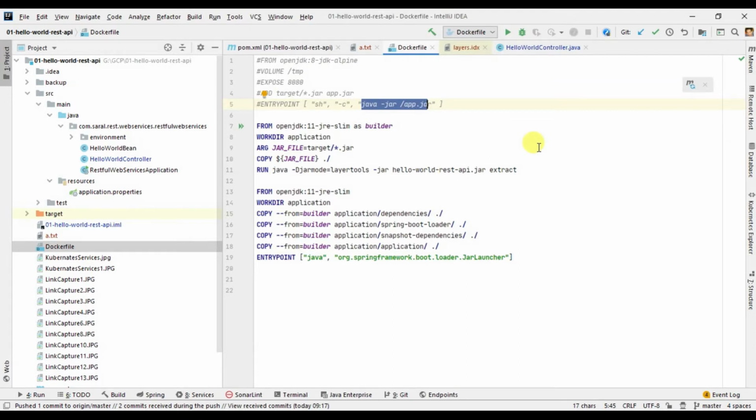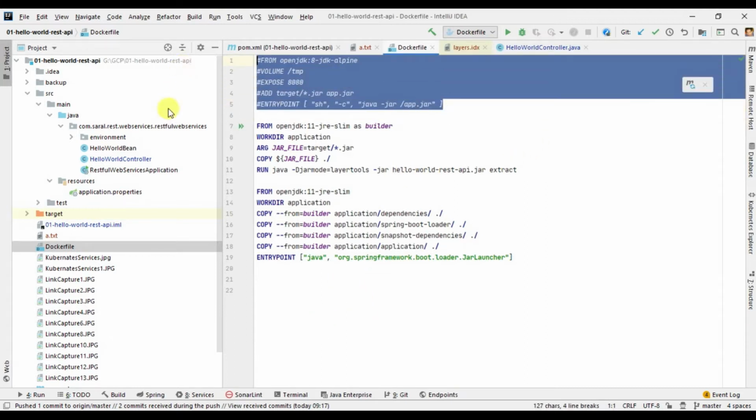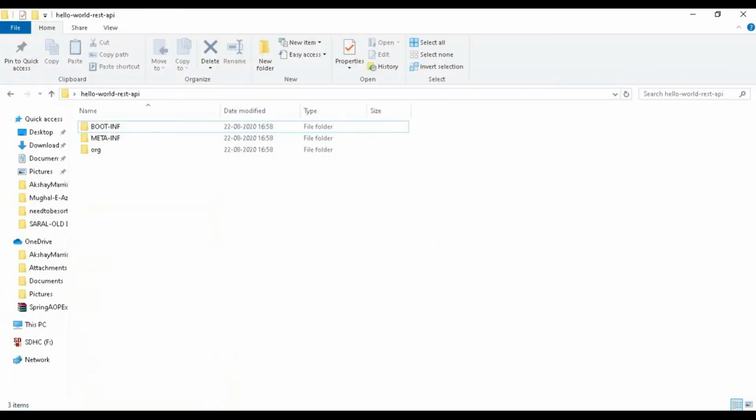Now the point is that there is a concept called fat jar. Let me show you what these lines are going to produce inside the target folder. They are going to produce this kind of structure. The problem is that your application code and your library dependencies get tightly coupled and bound together inside a single folder, and that's how the size of the jar becomes too big.